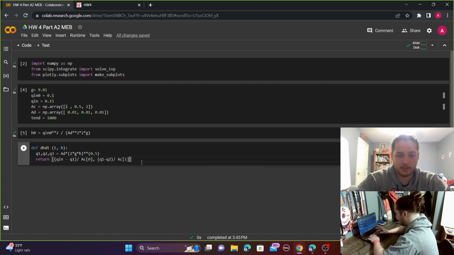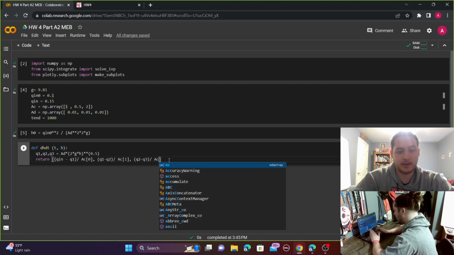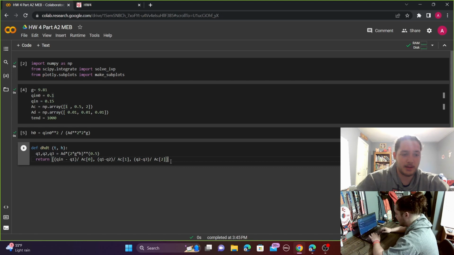And lastly, for our third output, we are going to make it q2 minus q3, and that value is going to be divided by our cross-sectional area, pulling from our second index, which is our third value here. So now that we have our return statement here, we can go ahead and go shift enter.